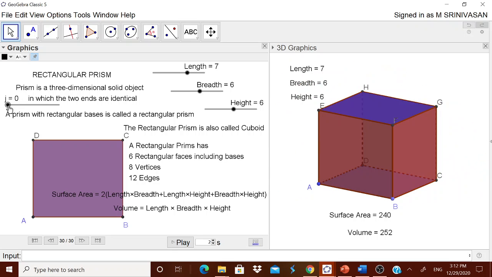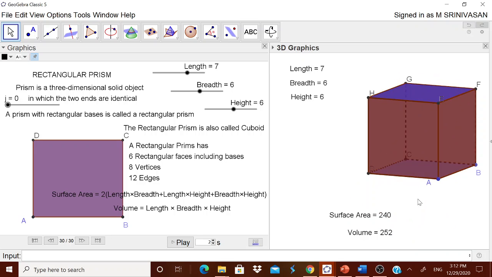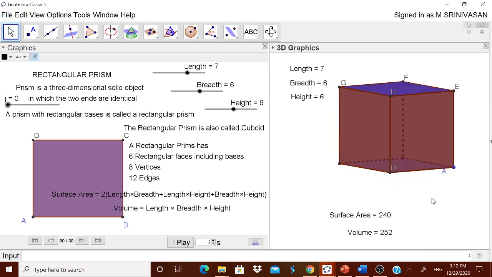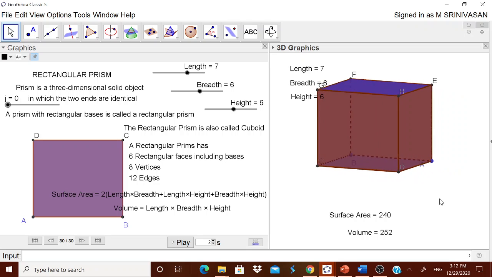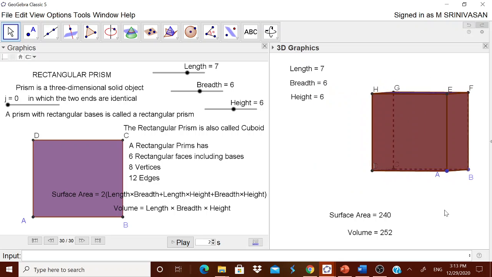Therefore, at any place, a child can come and he can rotate it, he can visualize it, he can understand the things better, that what is the base, what is the length, what is the breadth, what is the height, what are all vertices, what are all edges, and how to get the formula for it.